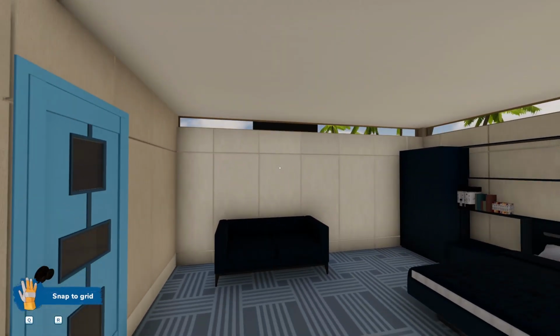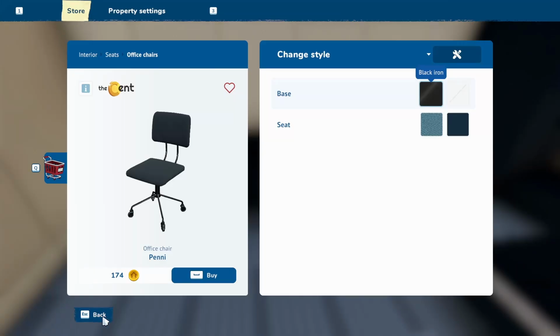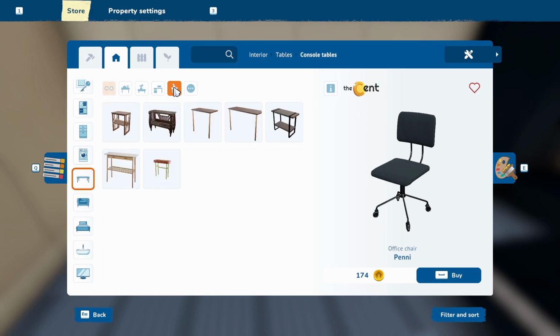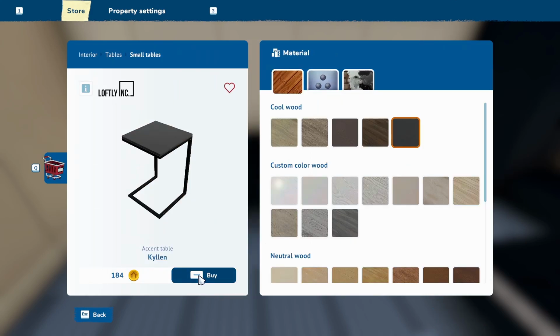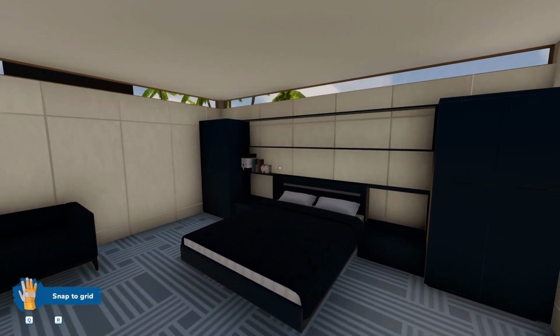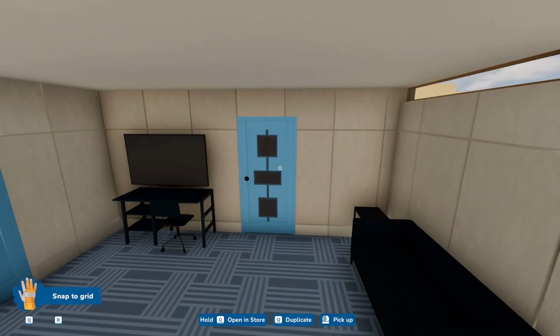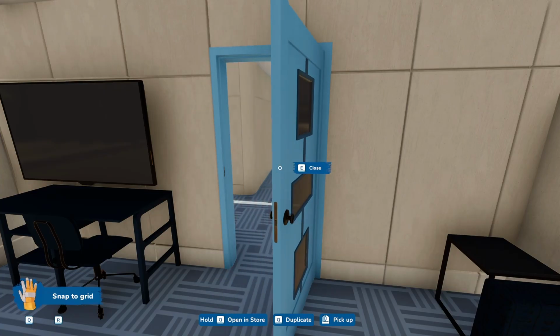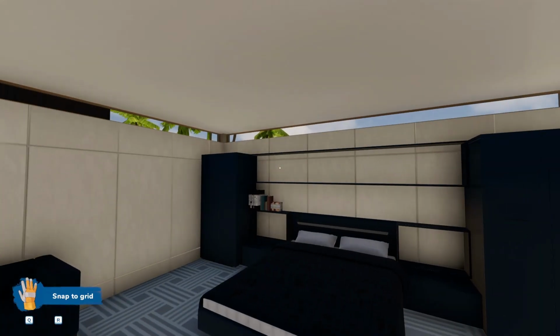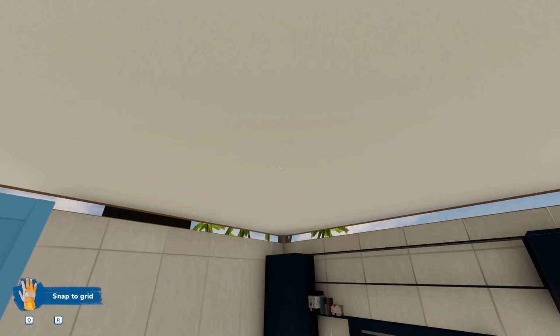It's livable. Let's put a table here next to the bed. I mean, next to the chair. What am I doing? Yeah, that'll work. I'll put in all the odds and sods and the personal items at a later stage, as well as all the lights.